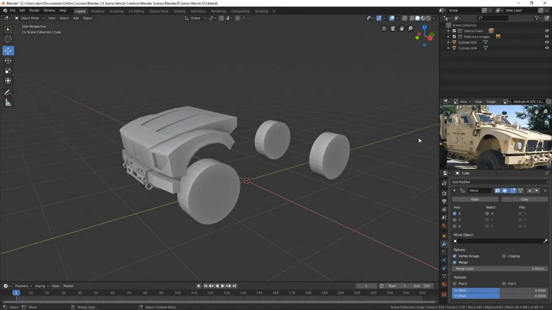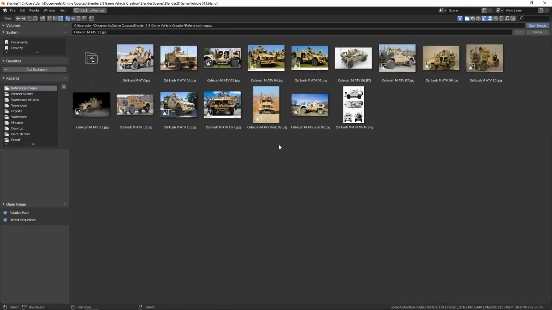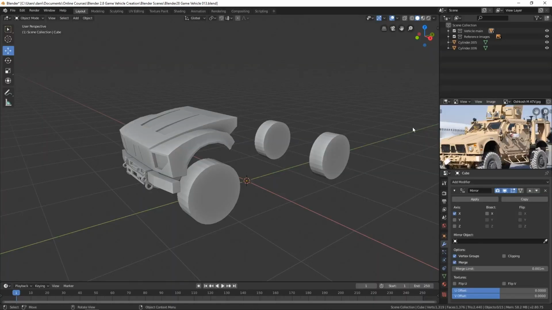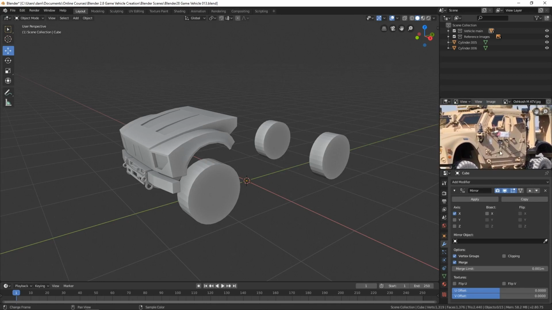To work on the cab, I think I'm going to need another reference image over here. So let me just go to Image and Open, and let's see what else we have. I need more of a view of the cab. Maybe this one. Let's take a look at this. Yeah, that looks pretty good for what we want to do here.